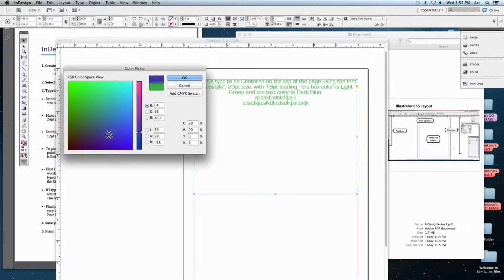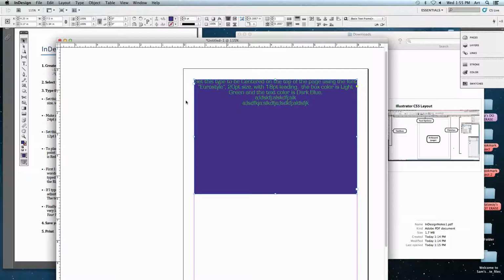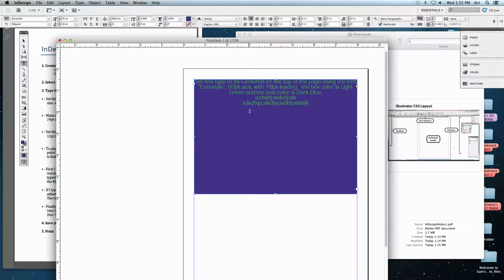I'm going to choose, let's say, a dark blue. That one looks pretty good. I'll say OK. And this will change the color of the text box that you're now working in as well. Remember, if you want to erase anything, let's choose our text tool, highlight it, and erase it away from there.